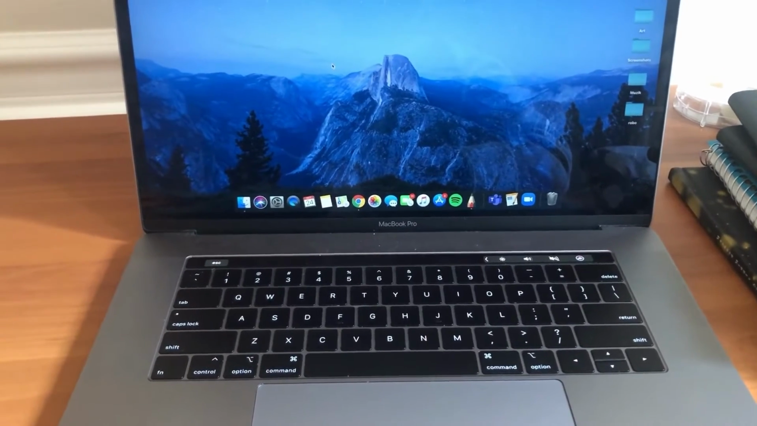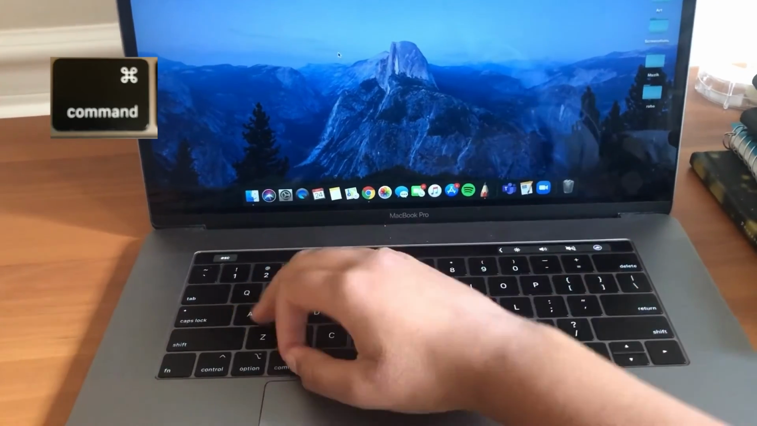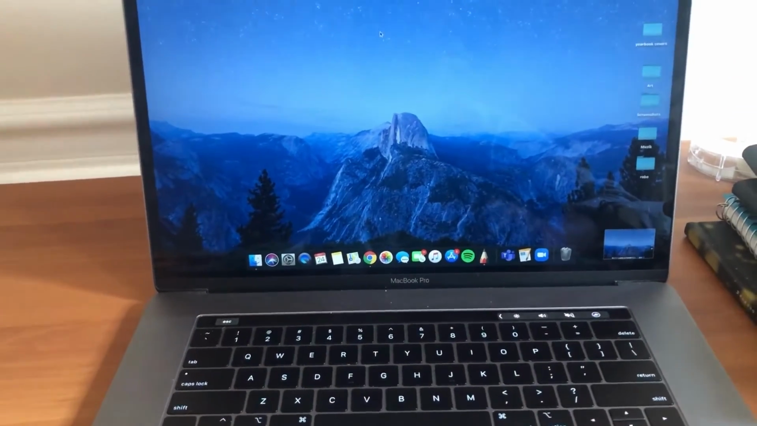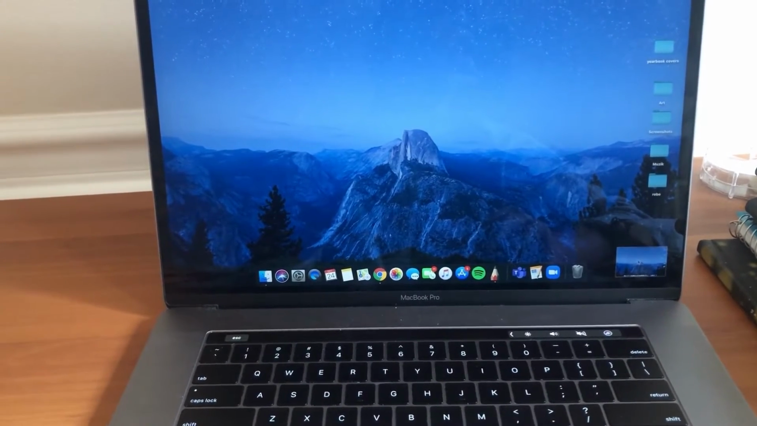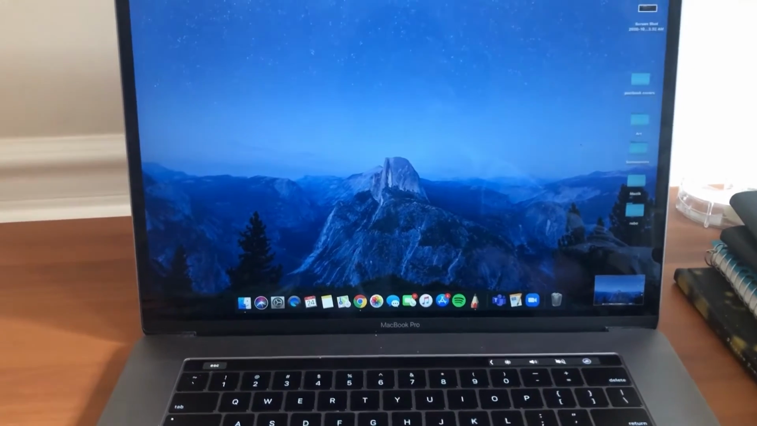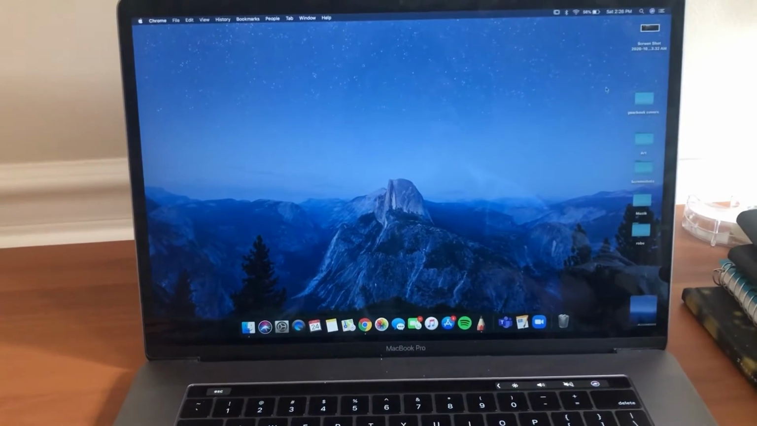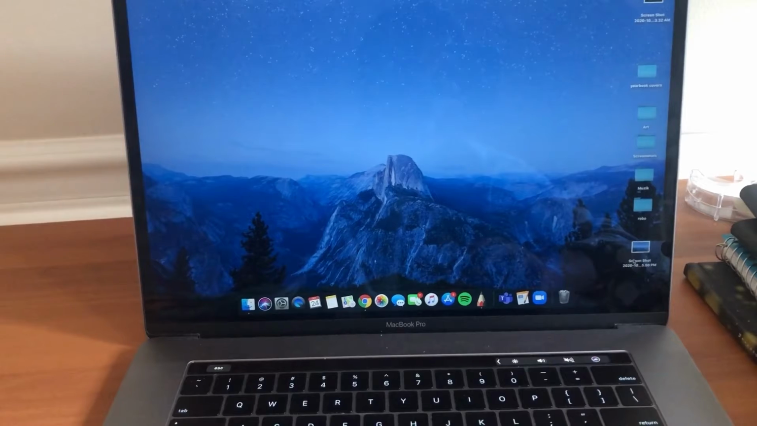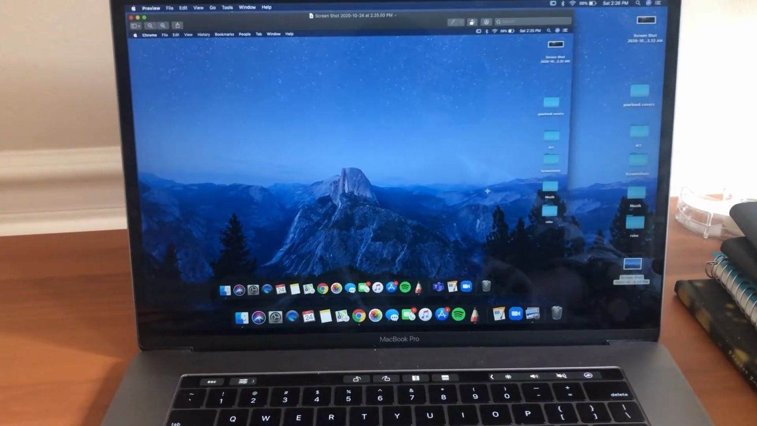So the first way to take a screenshot is to press Command Shift 3. As you can see, my computer made a screenshot noise and I can see the screenshot here. After I take the screenshot, it will go to my desktop and I can find it right here. As you can see, this screenshot is of my whole screen.